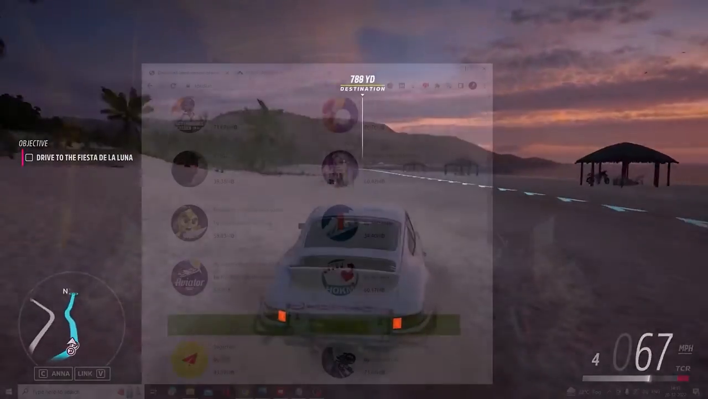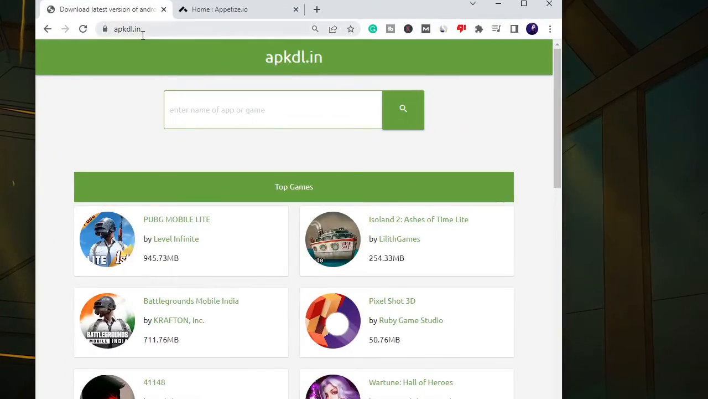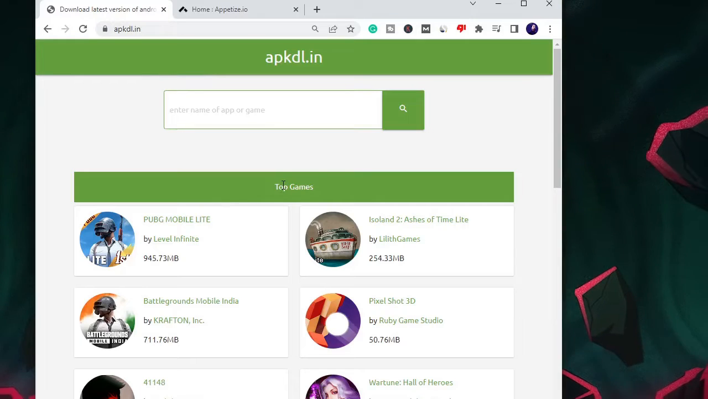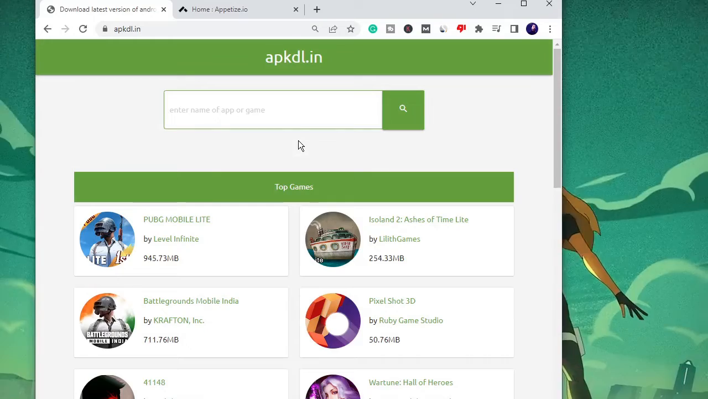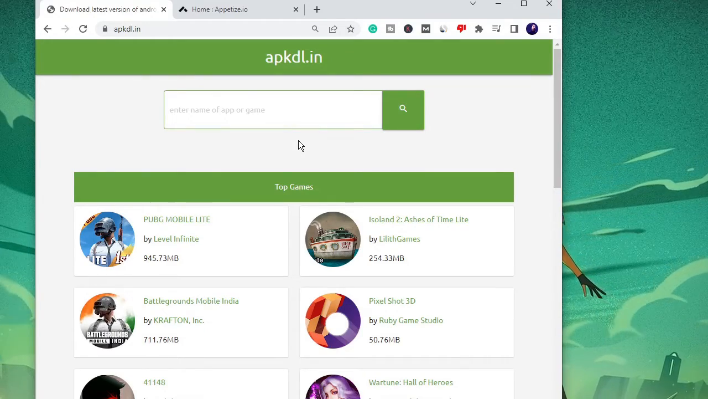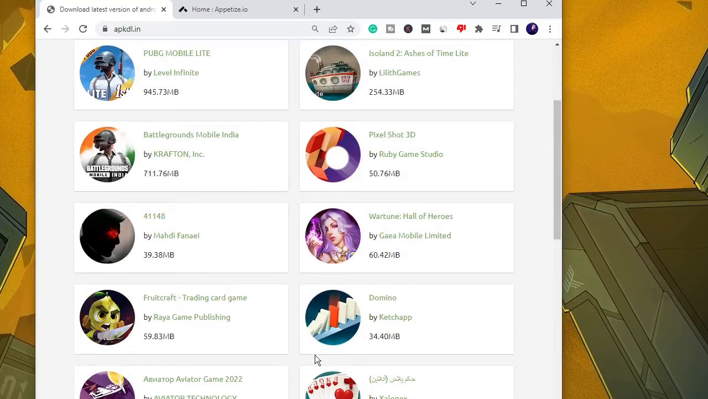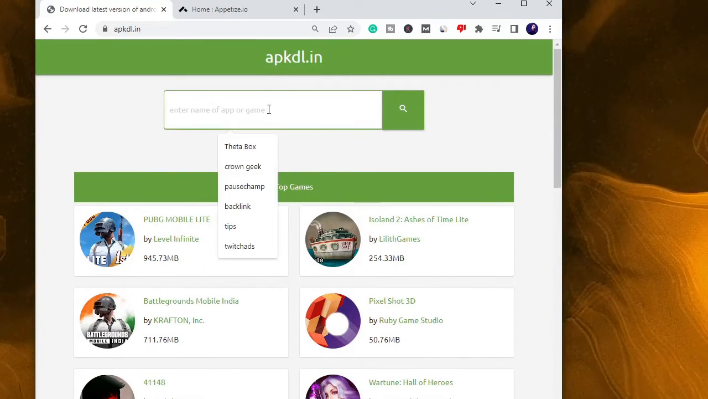I will be sharing two websites, link in the description. Number one will be apkdl.in. You just need to come to this website, and here in the search box, you have to search for the application or game that you want to enjoy on your laptop or PC. This can be anything. You even get some suggestions over here. You can choose one or you can directly search here.